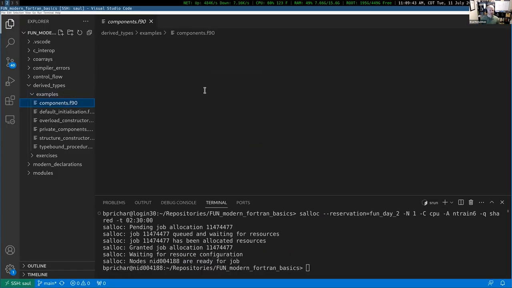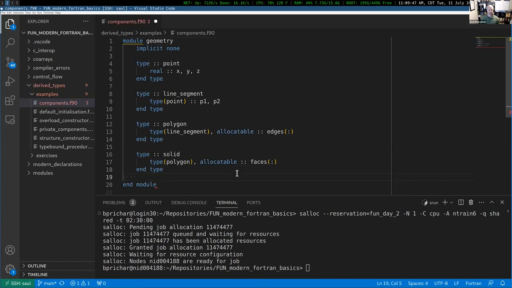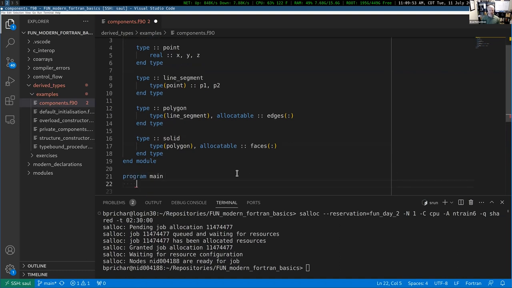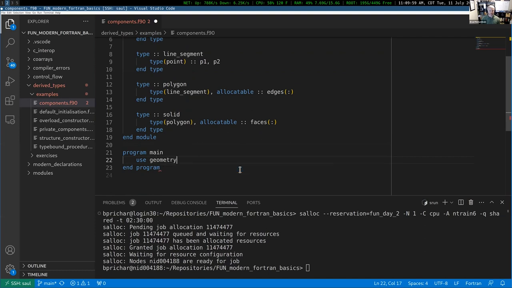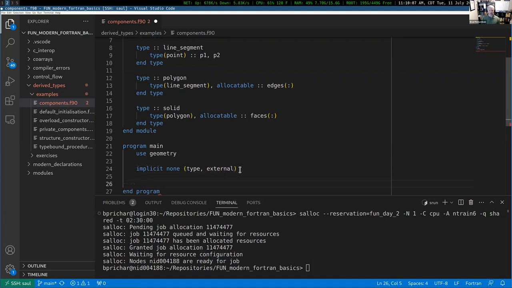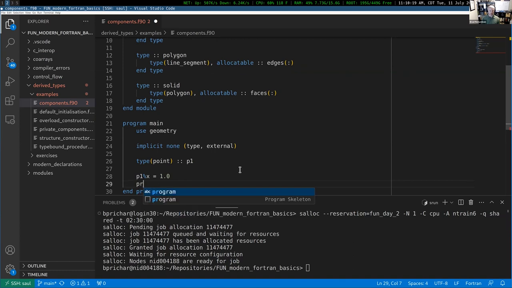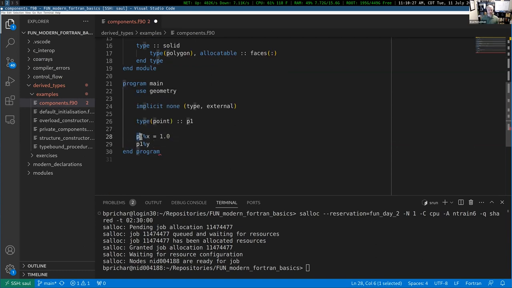So we can pull up the example in there. This example doesn't have a main program, but we could try something like: use geometry, only none. So we can have a point equals one. And this is the syntax for component access. It's the name of the variable, percent, and then the name of the component that you would like to access.